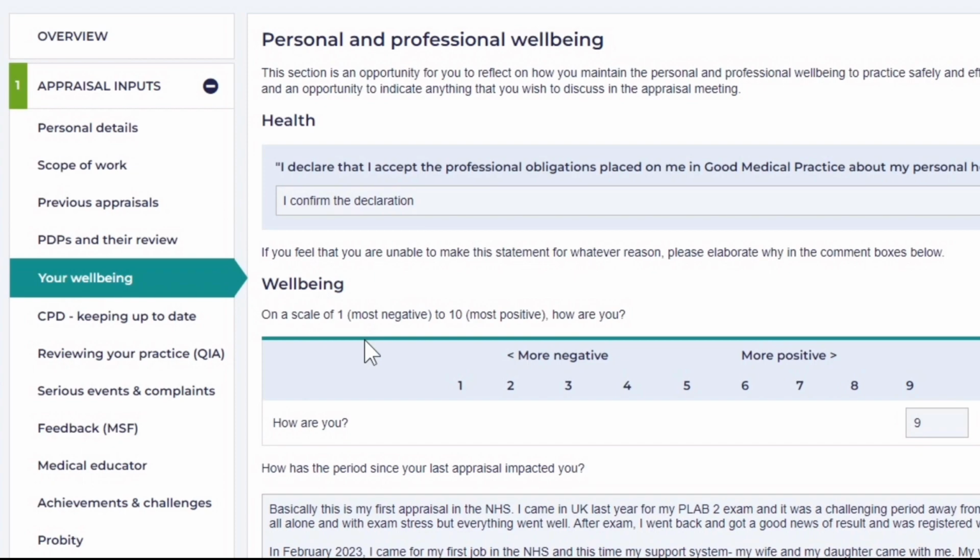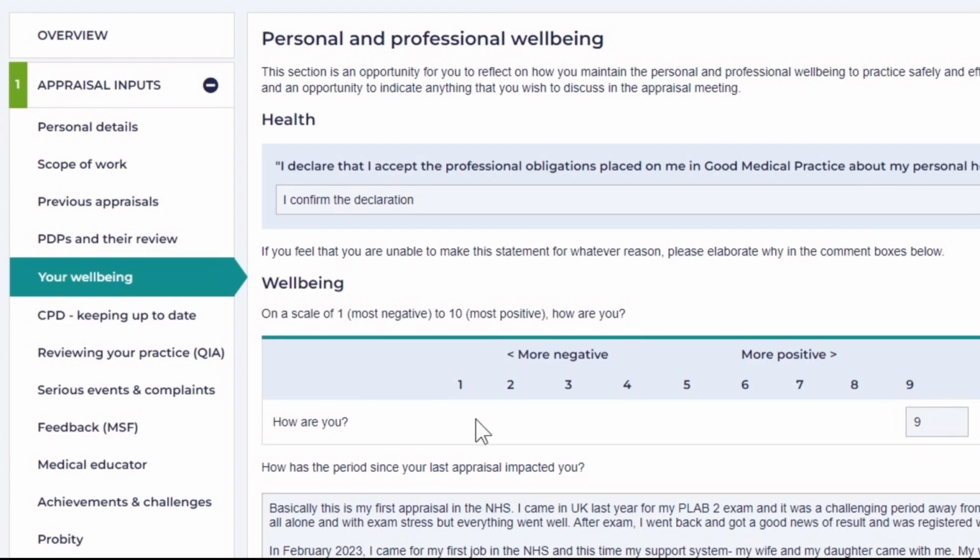We have relatives in London, and London is just 45 minutes away from here, and we are visiting them regularly. So this is the main thing. My appraiser told me this is the thing which is necessary for your well-being. So this was the thing which I have written over there. I scored my well-being 9 out of 10. Okay, you have to score.